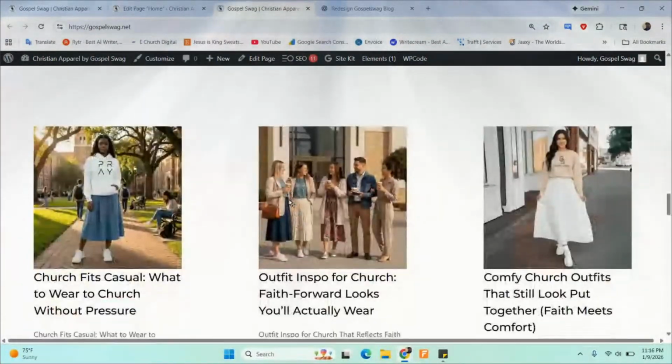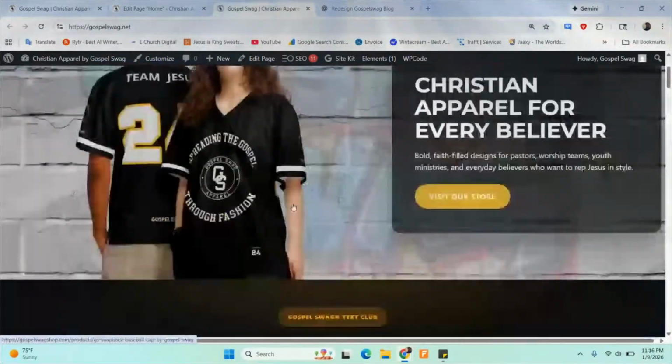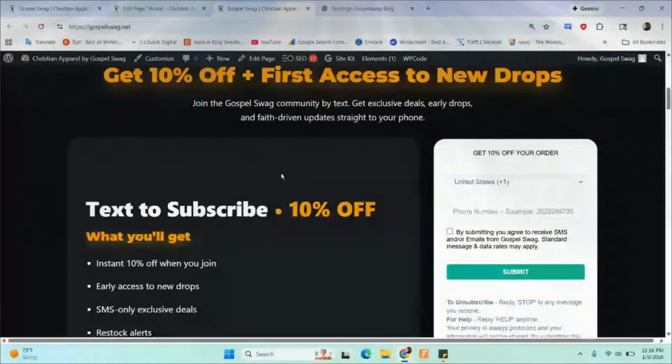All right, so that's how we made the changes. If you have any questions, go ahead and drop them in the comments section. That's how ChatGPT can help you take your website to a whole nother level. I like it a lot.